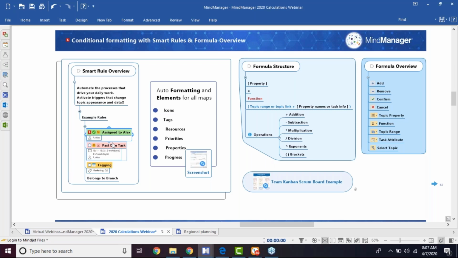Next, let's take a look at the overview for the formula structure. We'll start with a property. You'll next need an equal sign, which will then provide a function. After the function, you'll have a set of brackets or parentheses where you identify the topic range or the topic link. Then within a subset of brackets, you'll give a property name or task info, which you choose, as you'll see throughout the discussion today. You can also amend that with operations like addition, subtraction, multiplication, division, exponents, and again, brackets, which we have just covered.